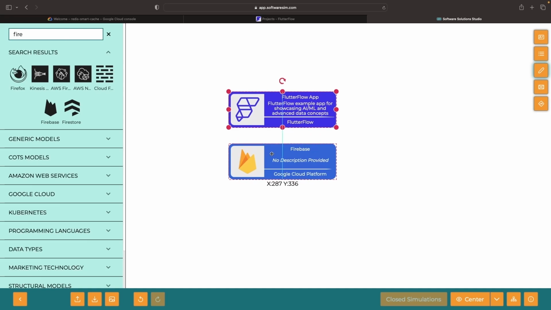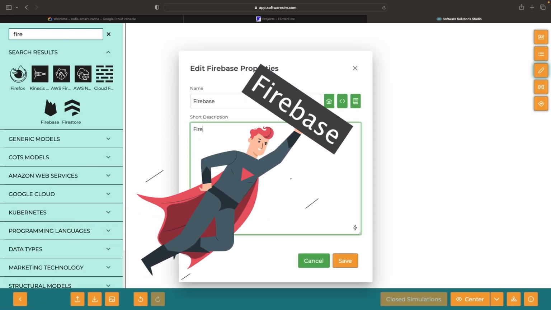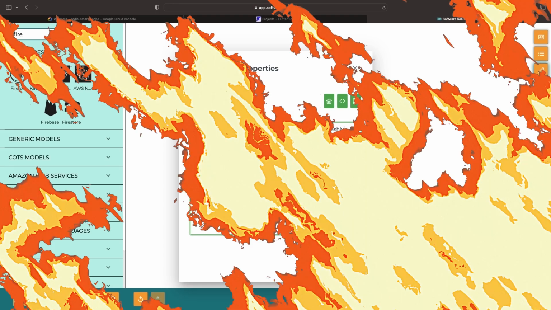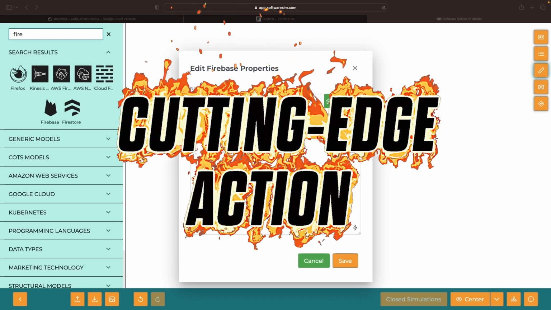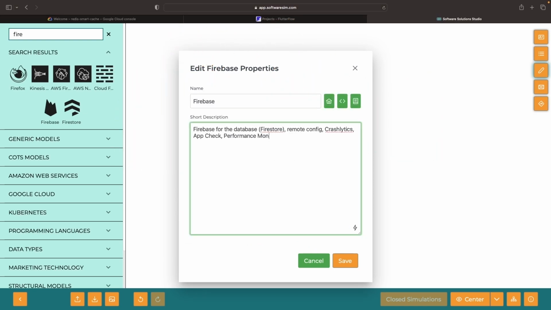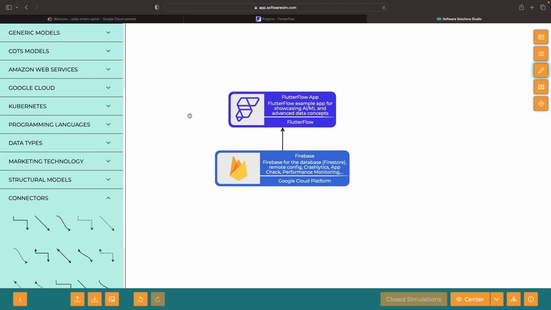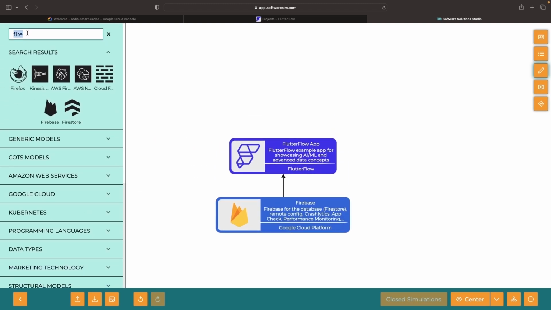The behind the scenes hero, Firebase from Google Cloud backing our FlutterFlow project. With Google's AI and ML capabilities injected into the mix, you're in for some cutting-edge action. Of course, with the FlutterFlow framework, we're well equipped for either mobile or web-based flavors of our application.